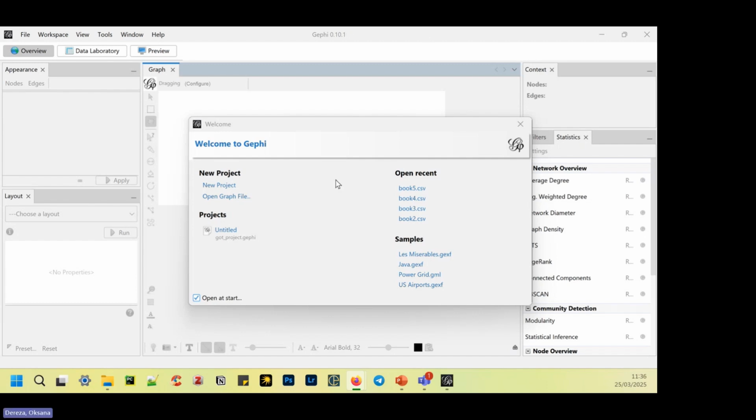Okay, so that's the startup window, and you can either use one of the samples. They also love Hugo, so they have him here, or US airports, so Power Grid. You can open your recent projects, recent files, but when you're just starting working with it, you just need the button Open Graph File.